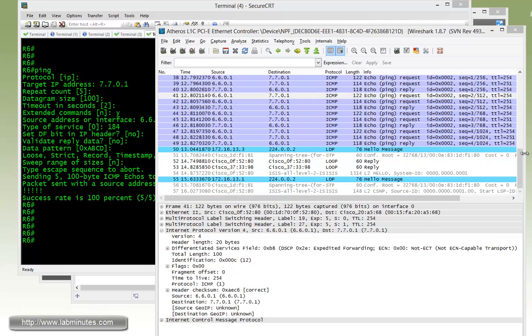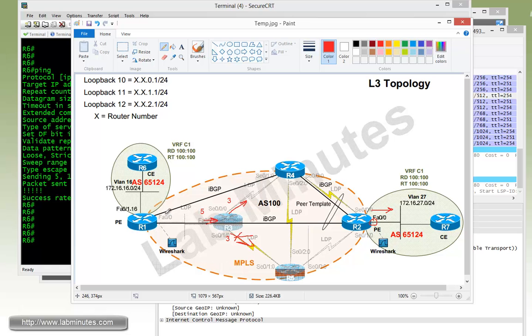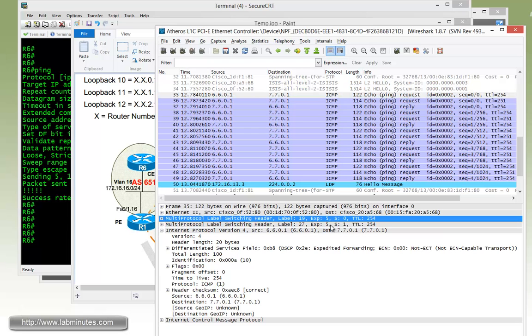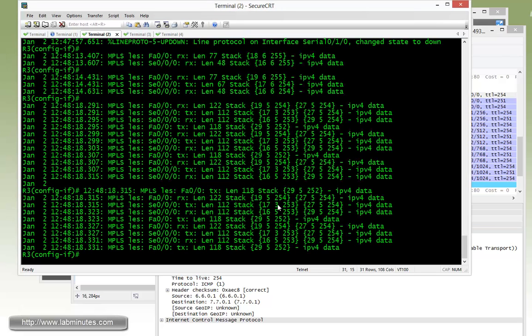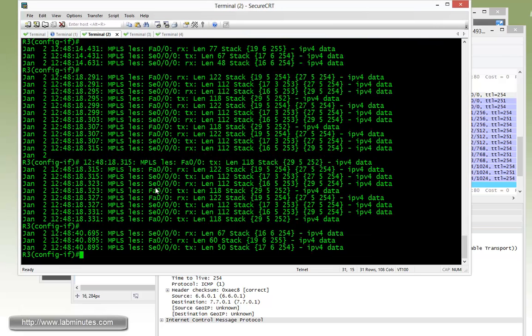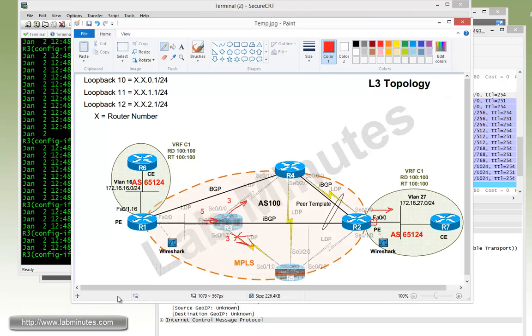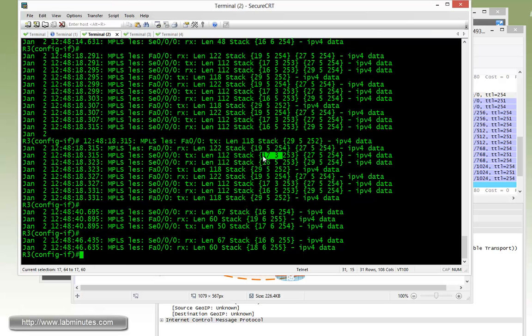And let's walk through the packet flow. Leaving R1 right here, we're still seeing that the experimental values for both labels are 5. As it enters R3, which is received on FastEthernet0/0 right here, it came in as 5 and 5. But as it leaves our interface that goes towards R4, you can see how the top label EXP value has changed to 3. This is because of the policy map that we just configured.